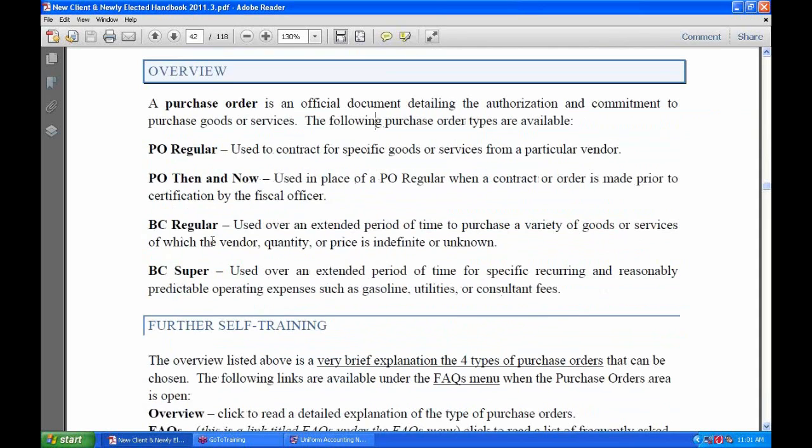A purchase order is an official document detailing the authorization and commitment to purchase goods or services. Let's stay right there for a second. This is an official document that you need, detailing the authorization before you incur a purchase of goods and services. So it's a commitment that you made to purchase goods and services.